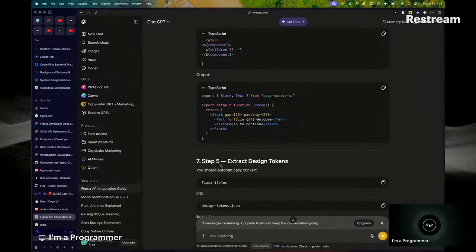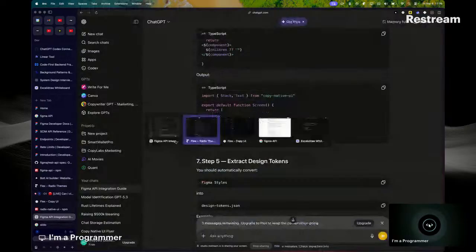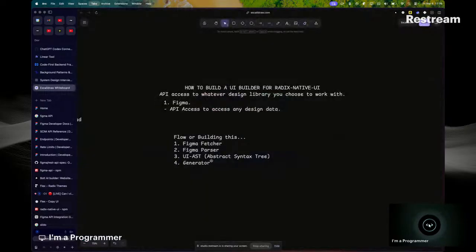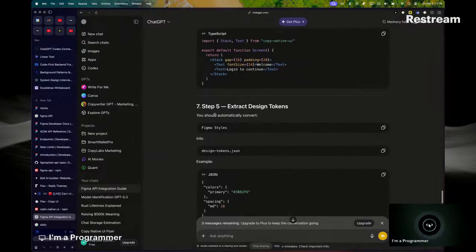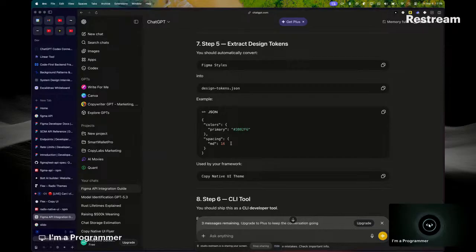So step 5, which is what we saw earlier from Excalidraw, step 5 is extract design tokens. So you should automatically convert Figma styles into design token.js, which should do something like this. Now, I think I prefer this idea. So what if you create the token itself, the Figma styles itself, and convert it into a design token and use that token in our framework, because it's just going to be a map too.